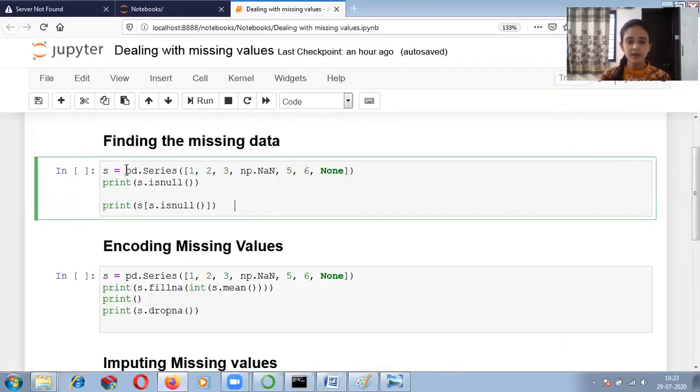Suppose over here I have one series object. So what is the series? Series is the one-dimensional object present in the pandas library. So I am creating one series object. I am writing pd.Series over here, and I am creating a one-dimensional object with values 1, 2, 3. One of my values is np.nan. So what is nan? It is the null value, or we can say the missing value.